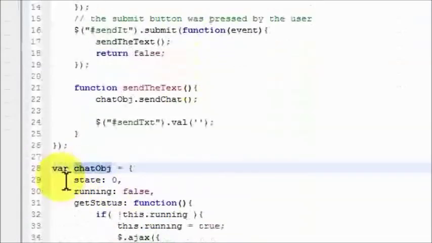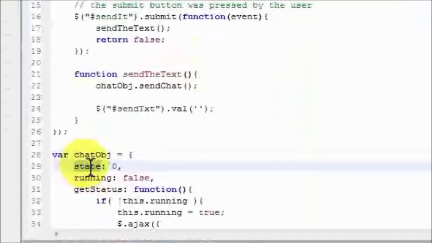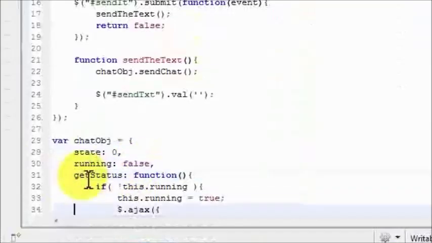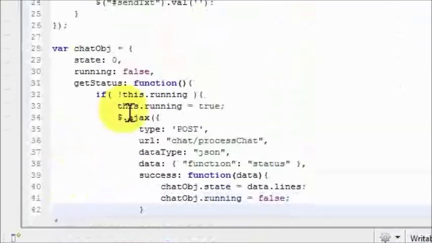I created a variable, chatObject, and then after the curly braces, I include the variable state, and give it the value of 0. Running is another variable, which is defined after the comma, with the boolean value of false. Then I created a function called getStatus.